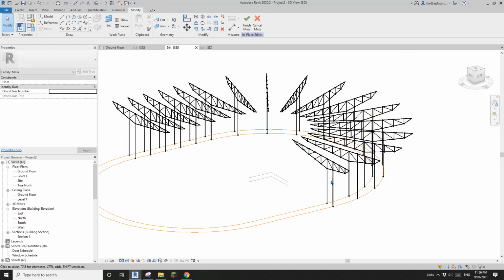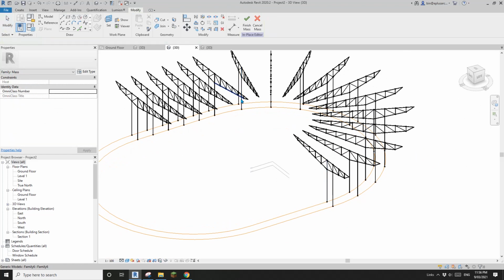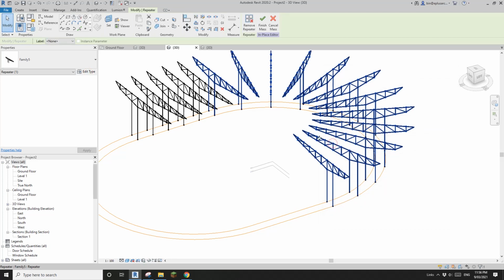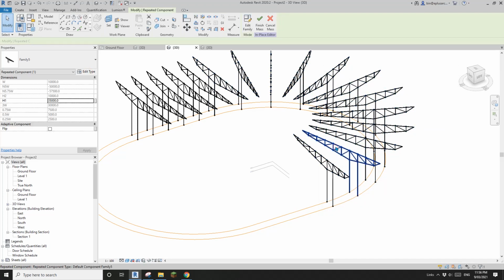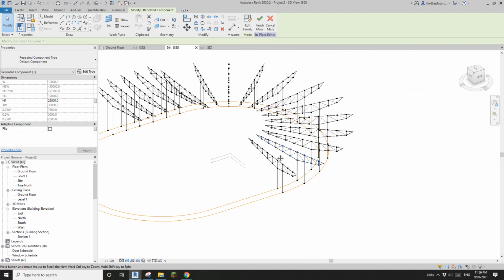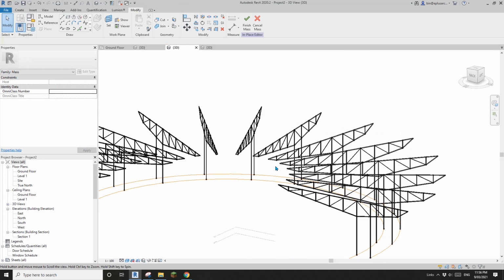Let me try, how do I change it? Edit type? No, they are instance parameters. Yeah, you just need to use tab to select one of them, and you will be able to change the height. Right? Yeah. Okay, so that's it.